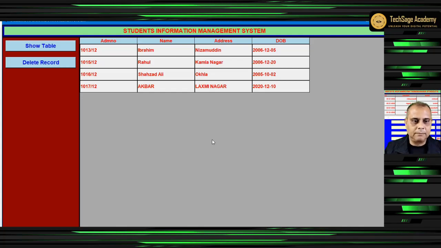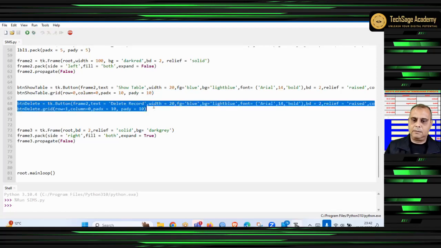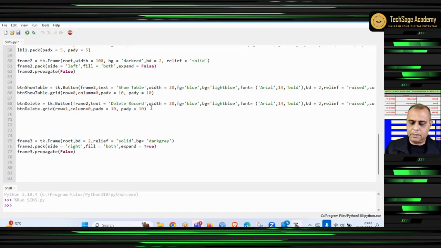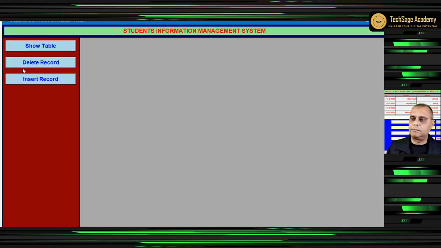So let's start programming. First of all, I'm going to create a button, Insert Record. On clicking the Insert Record button, the data entry form will be displayed. So let me copy the delete button which we have already created, and we'll make changes to it. So btn_insert, record, insert. The row for this button will be 2, column 0. Let's run this program and check. So this is the Insert Record button.